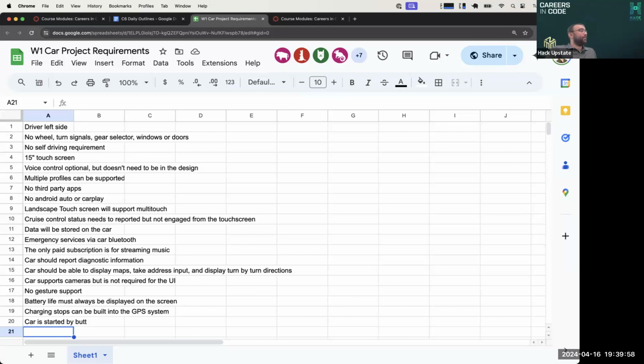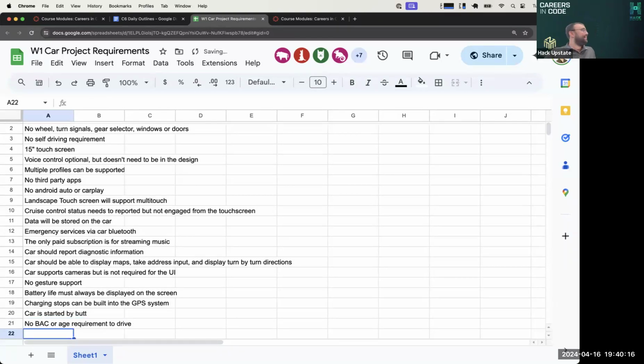Does your car sense for underage drivers? It doesn't support a blow-to-start, so there's no BAC requirement to drive. No BAC or age requirement, I guess I should throw in there. I would say that it will have face recognition, so if someone tries to... No face recognition, but it will support a key from your phone.